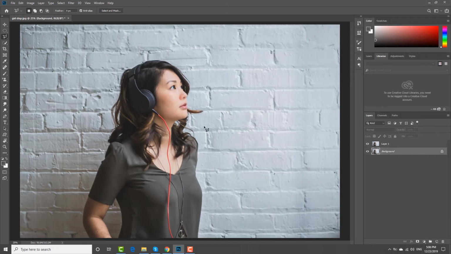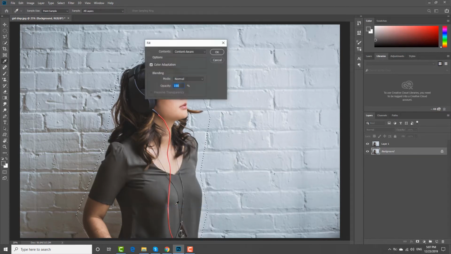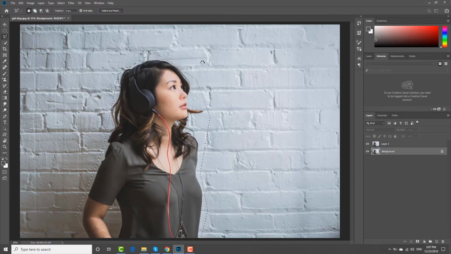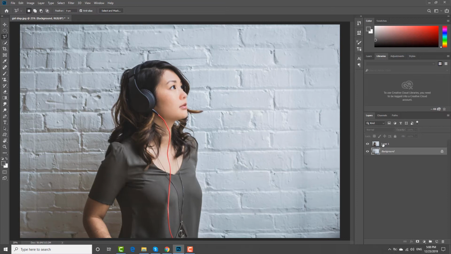Choose the Polygonal Lasso tool from the left sidebar. Make a selection on the photo. Right-click on it and select Fill from the list. Click OK in the pop-up window. Wait until it is done. Click on Select at the top menu bar and choose Deselect from the list.